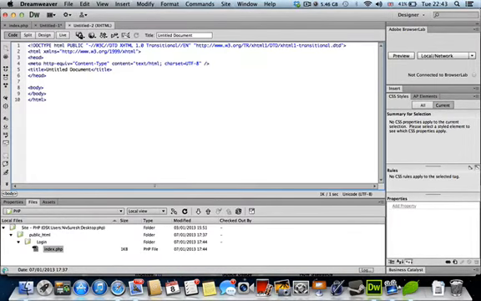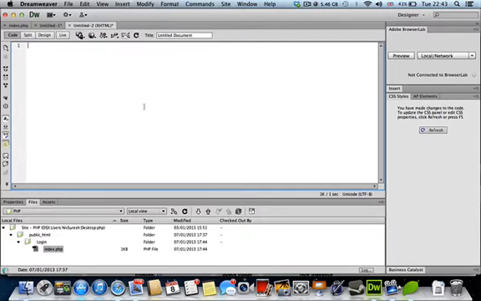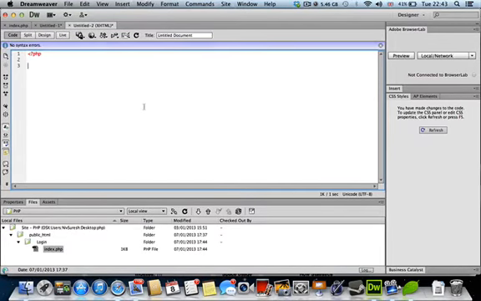Now we need to create another PHP page. This we will call connect.php. PHP tags. Here we will declare how we will connect to our database and table to retrieve the information.